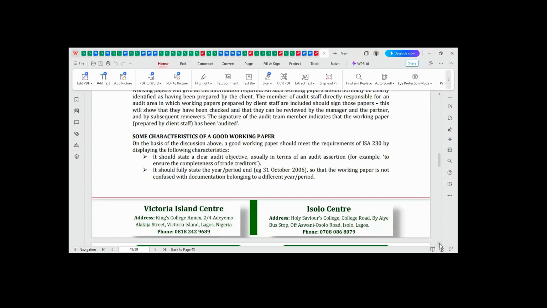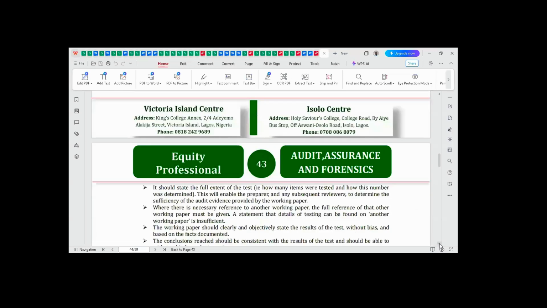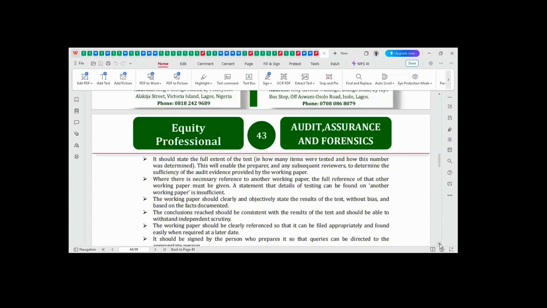Number two, it will state fully the year and period that is being audited. It also states fully the extent of the test that has been performed and the result therefrom. All right. It's also necessary that where he makes reference to a previous audit working paper, he also ensures that it is properly referenced. Okay. Then next, the audit working paper should clearly and obviously state the result of the test. I talked about that earlier. So just a split of that one.